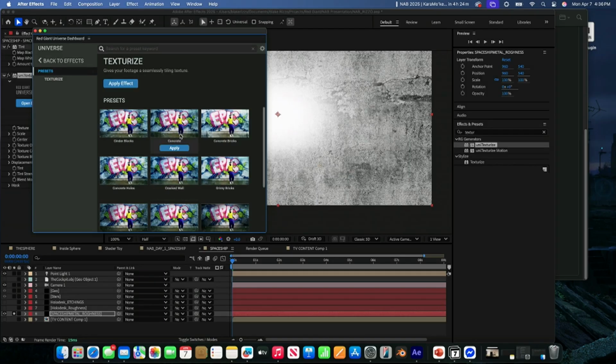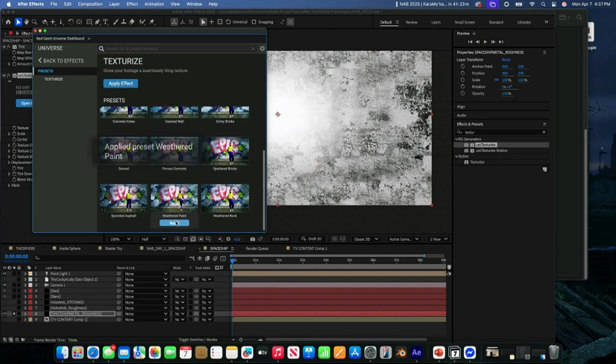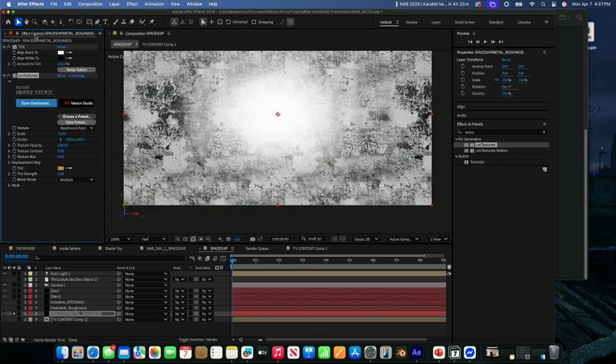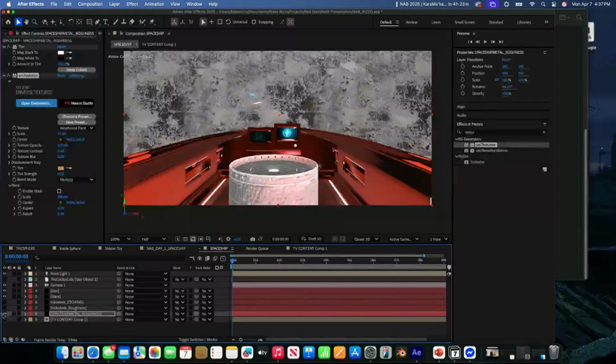Do a mask, enable mask, turn that off. So now it's just applied to everything. We've now just ported a texture into After Effects, which is kind of cool. And now, okay, we're going to hide that. And then now, if we go back to Geo, roughness map, now our texture is being applied.